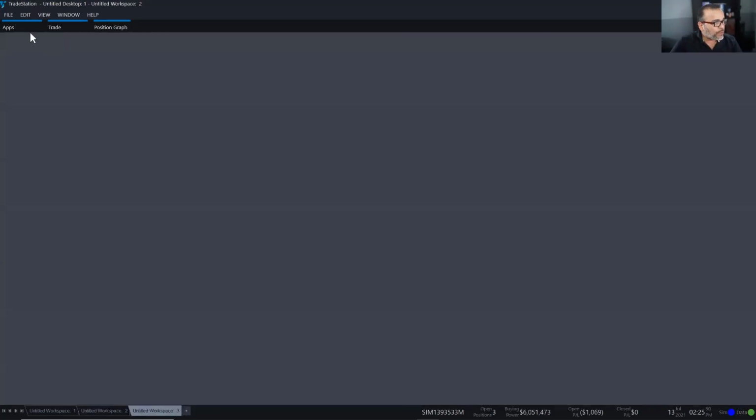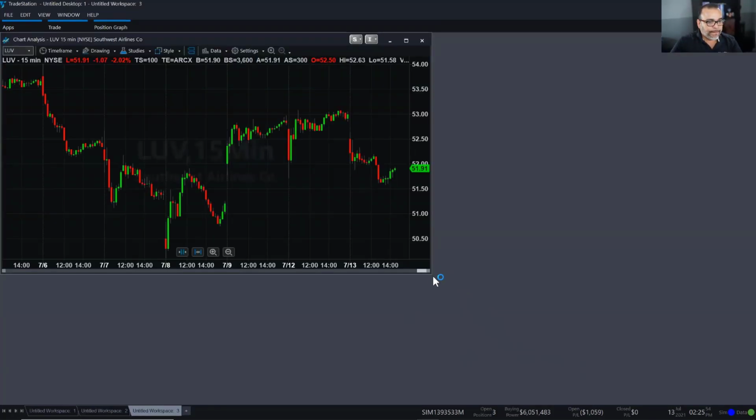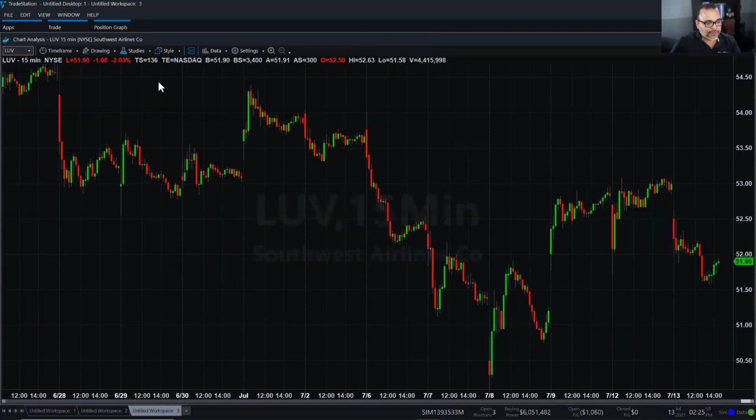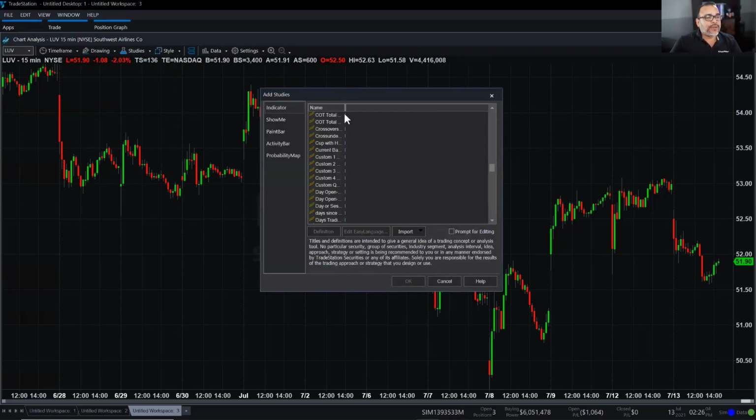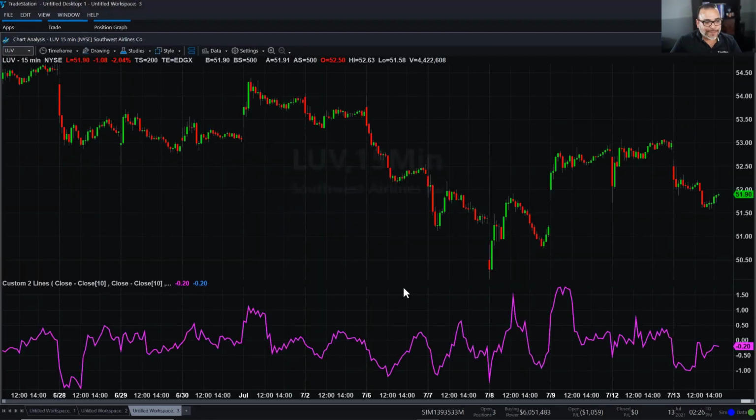I'm going to open up a new workspace, create a new chart. All right, and this is an intraday chart of Southwest Airlines. I'm going to leave it like that. I'm going to go to studies and add study. And I'm going to use this study that's called custom two lines. Let me show you something cool. I'm going to click OK.